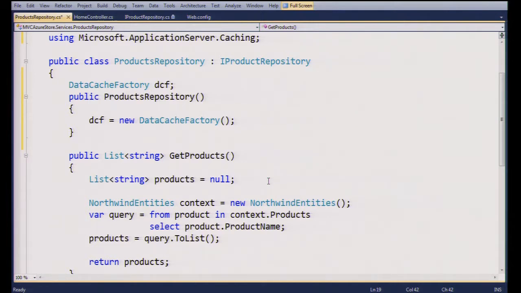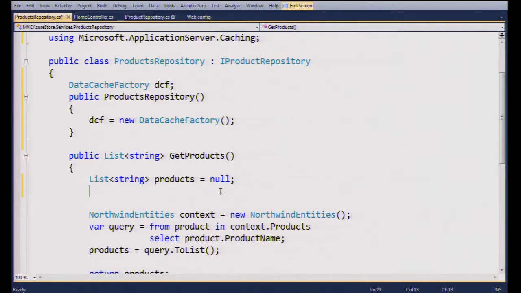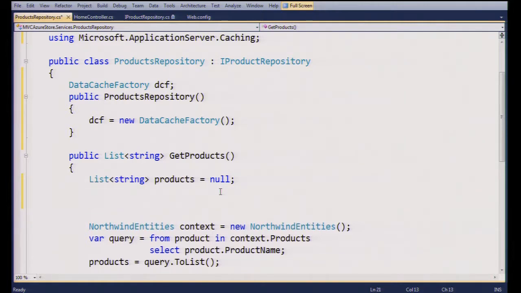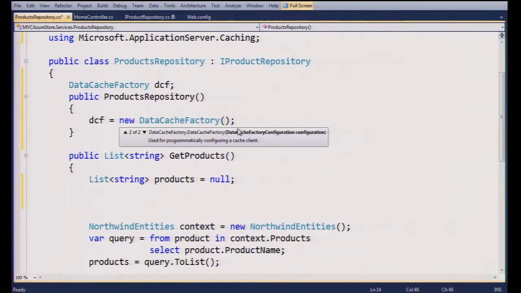Right, yeah. And what's the factory itself? What is that object? So the reason there's the factory is because you can do a number of things. You can pass in some configuration information, on the data cache factory configuration, where you can do things like specify the time to live, determine whether or not you want to leverage local cache, different things like that.